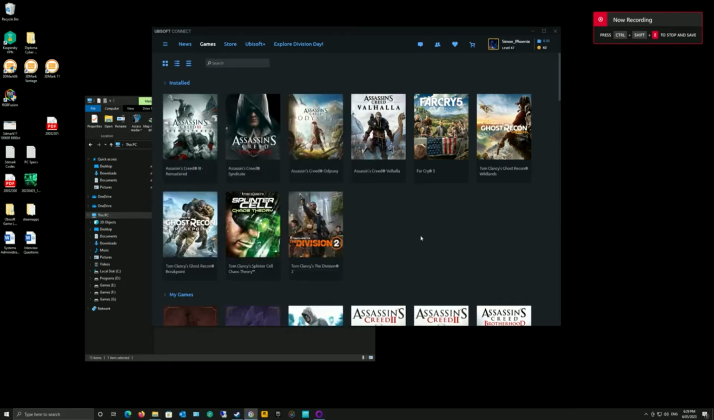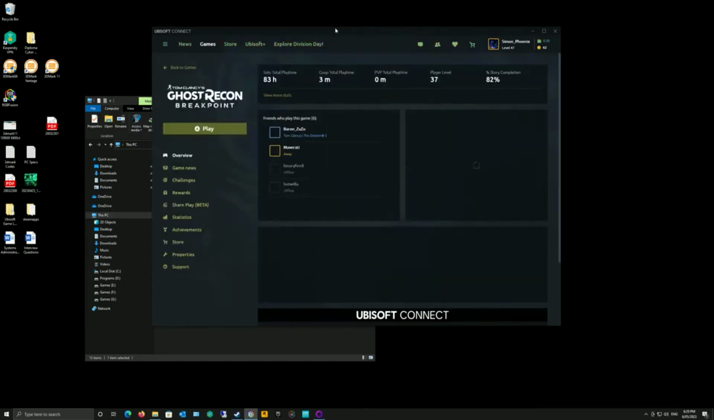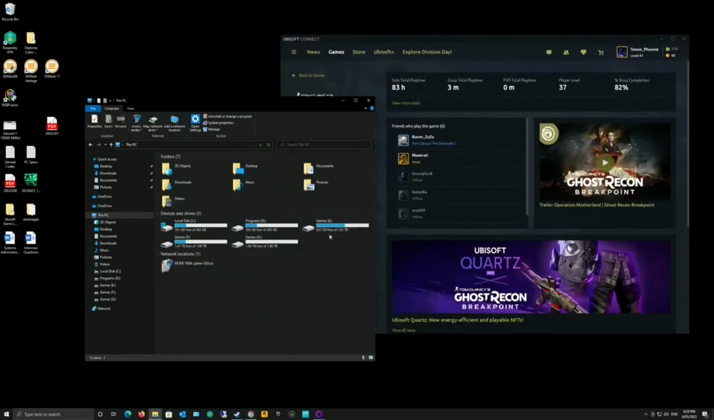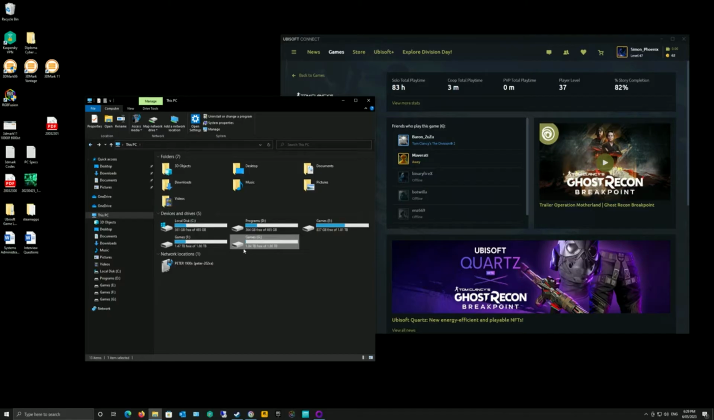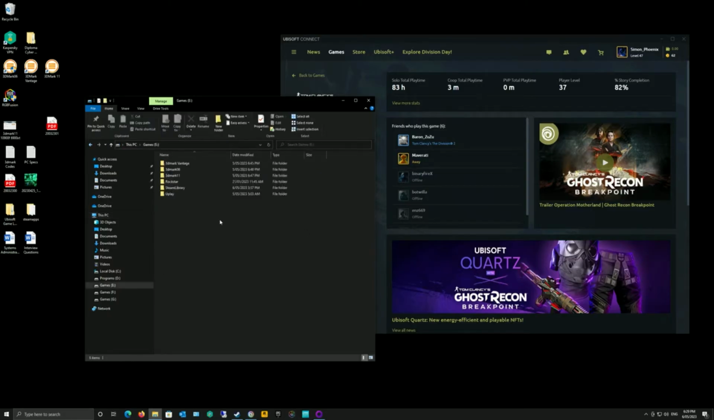YouTube. There's a video on how to transfer Ubisoft files from one drive to another. It's pretty simple and a few easy steps. So what you want to do is create a destination file for where you want to put your game files. Today we'll use Ghost Recon as an example of where we're going to put it.